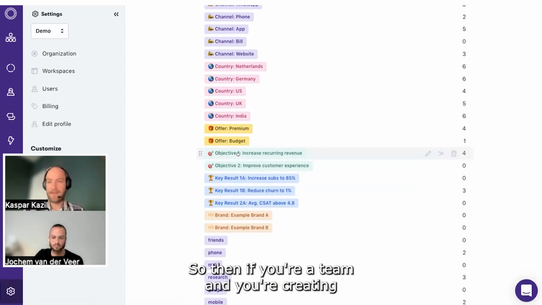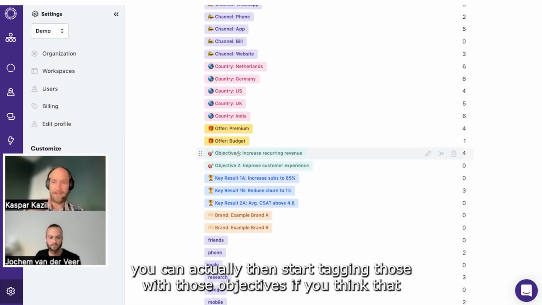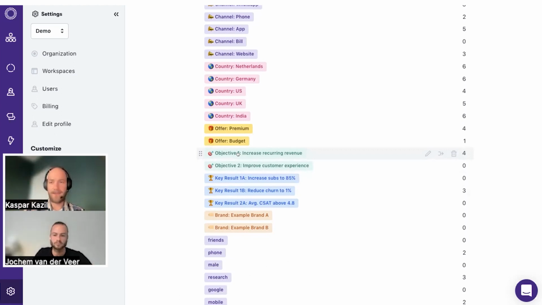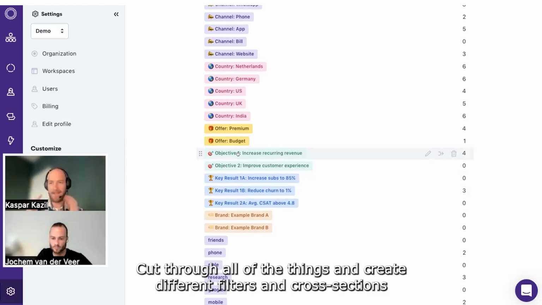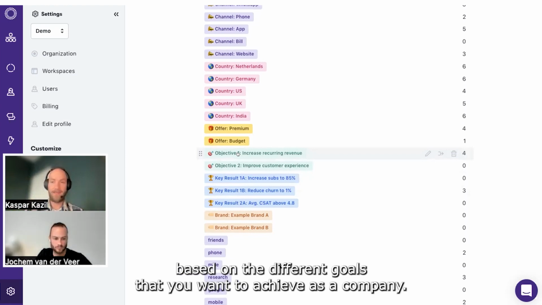So then if you're a team and you're creating solutions, opportunities, journeys, you can start tagging those with those objectives if you think those things will really help achieve those goals. Yeah. And that creates another high level way to cut through all of the things and create different filters and cross sections of all the elements that you have, in this case, based on the different goals that you want to achieve as a company.